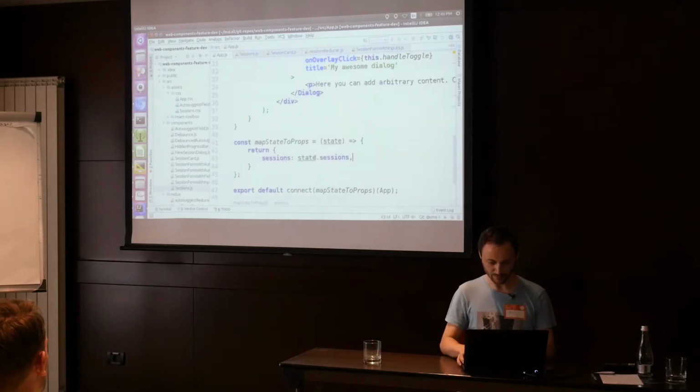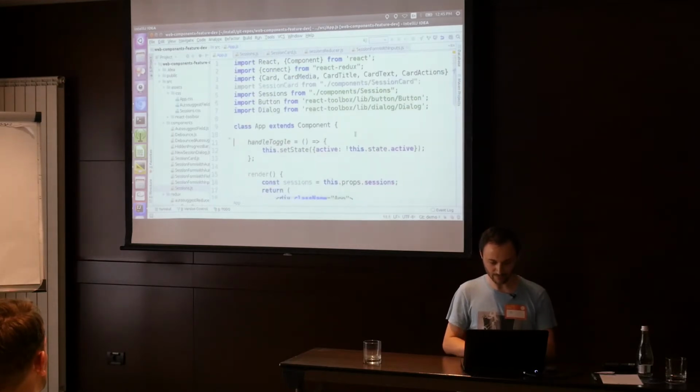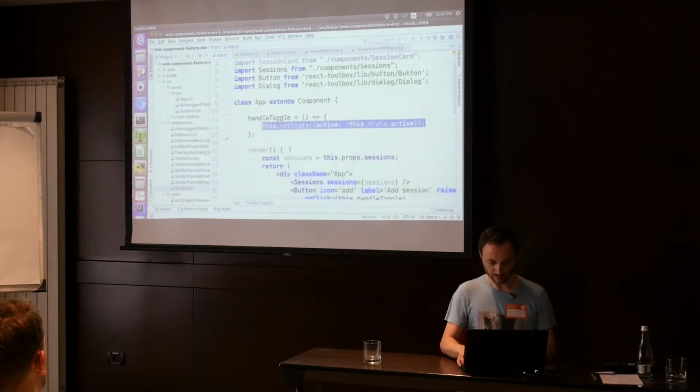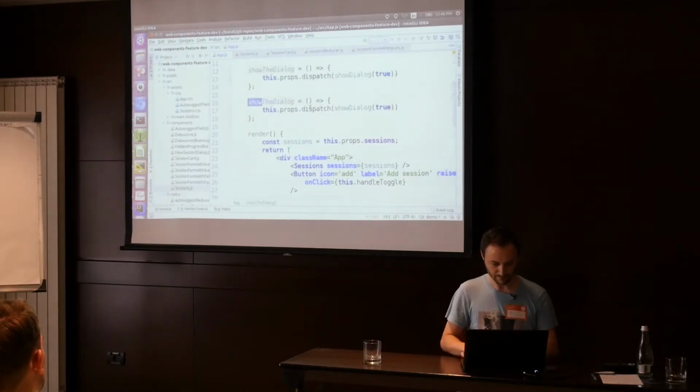Now, instead of the state, I want to use the state of Redux. So we can add here something like dialog state, dialog, and what else? We remove this state because we don't want to handle state internally into the components. We want to use Redux, so instead of setting internal state, we dispatch an event that says show dialog true. This is to show the dialog. And we need another handler to hide the dialog. And show dialog false.